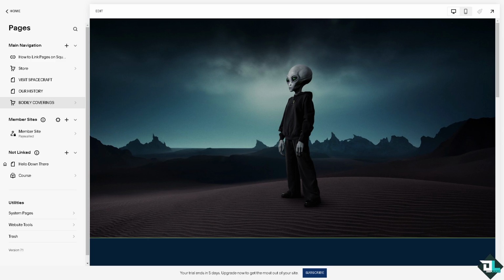Now, the idea is if you remove unnecessary pages, it will help keep your site relevant, well-organized, and user-friendly.